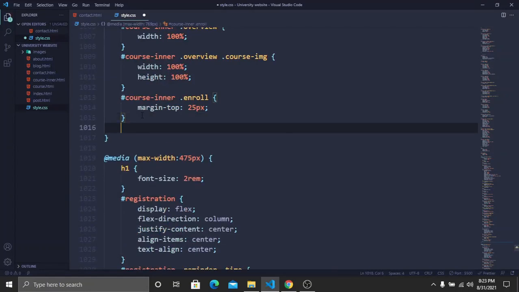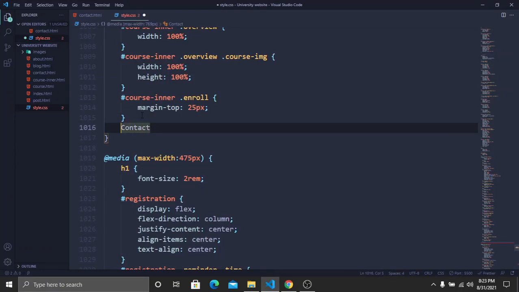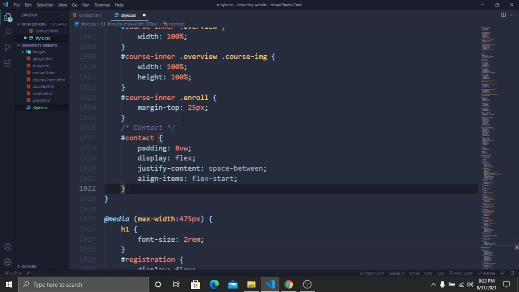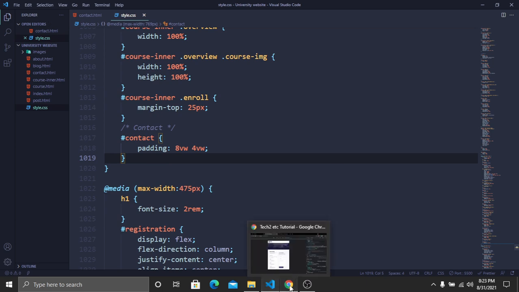And here we have to comment out first, and it will be contact, and then paste the rule here. And padding from top and bottom will be 8 VW, but from left and right it will be 4 VW, and I don't want to change anything from here. Now save and go to our website.